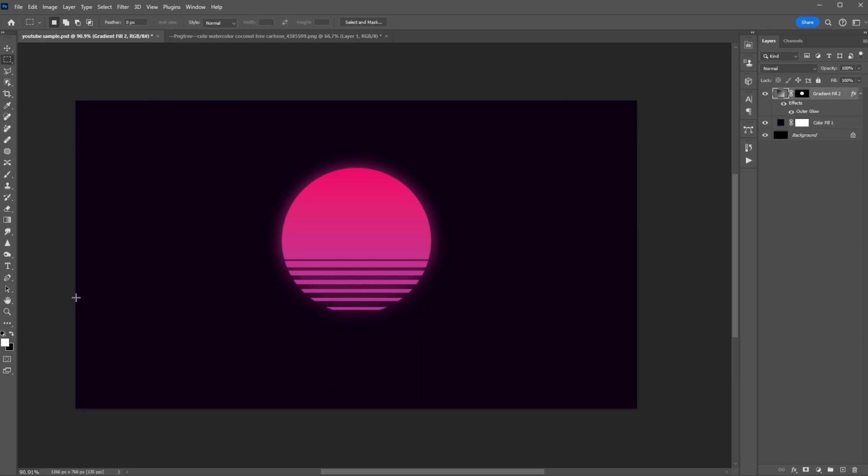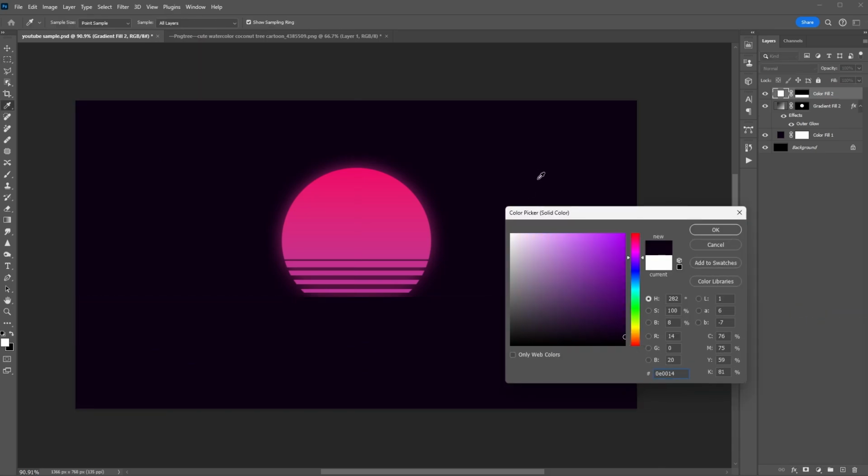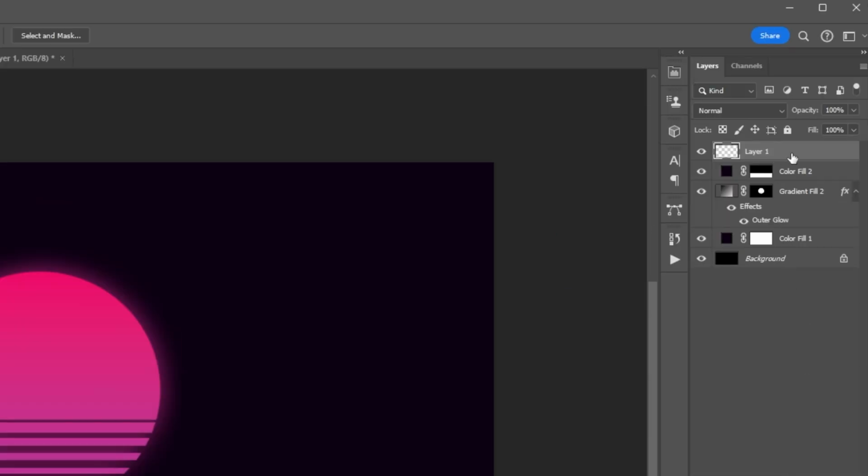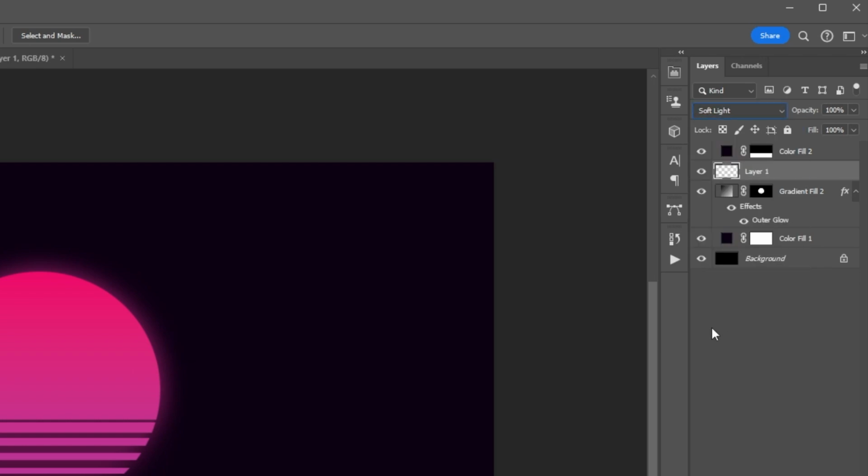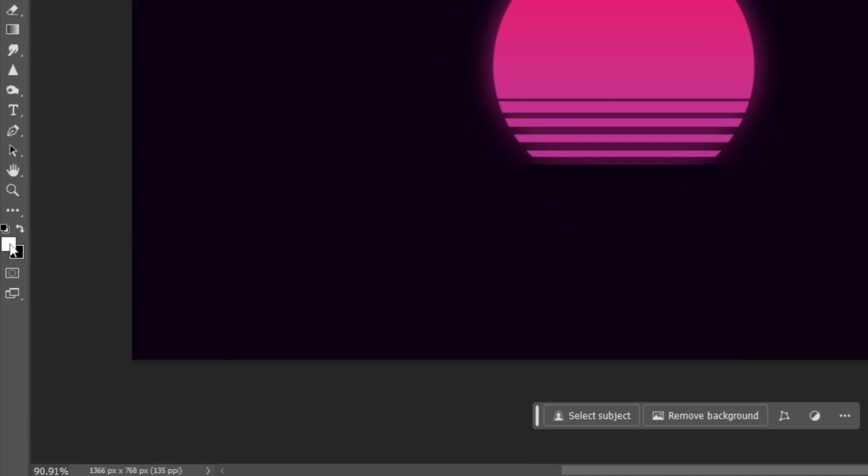Use rectangular marquee tool. Then solid color. Sample the background color. Then add new layer. Place it above the sun and below the rectangle marquee tool layer. Set the blend mode to soft light. Then use white foreground color. Use brush tool.